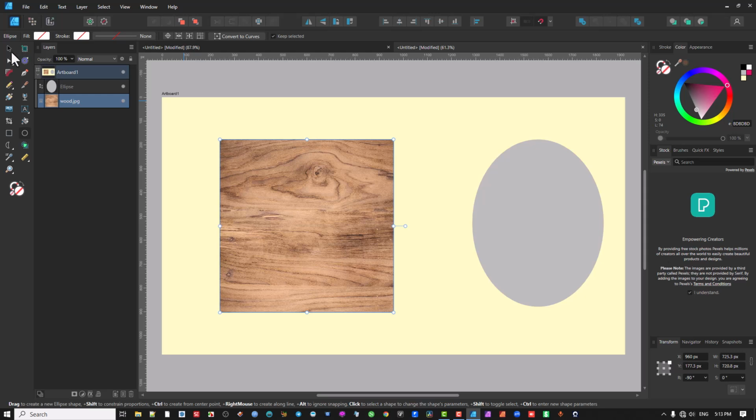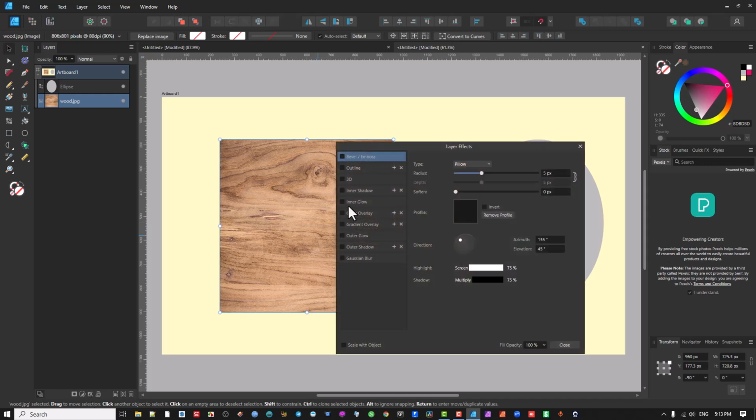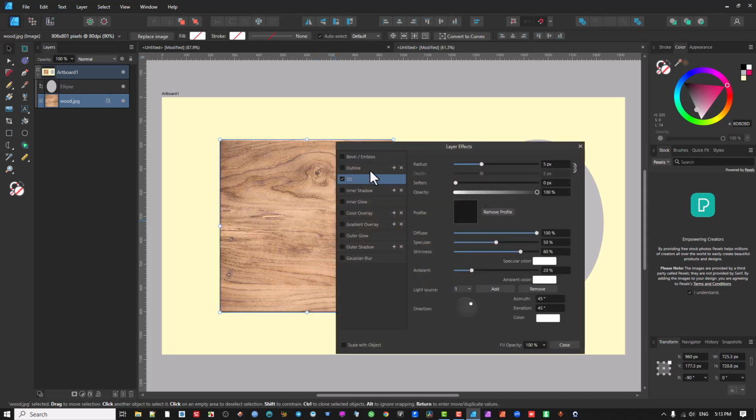This is a vector on this side, and this is a pixel image. We are currently in the Designer persona, and it works here. We don't have to shift across to the Pixel persona or anything. So we've got this. Starting off, we're going to go to the effects layer, and we're going to click on 3D.